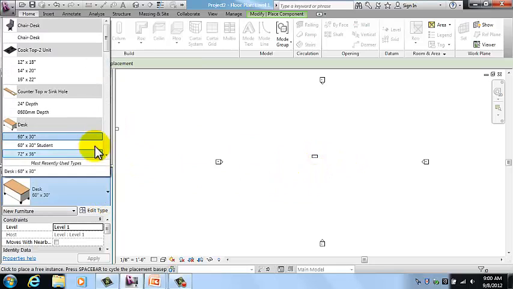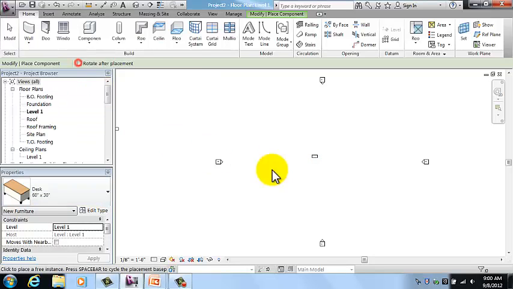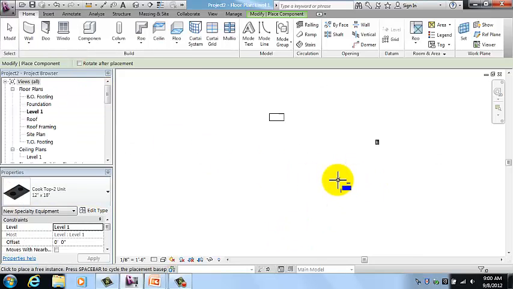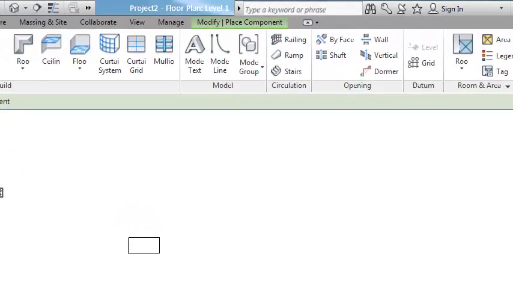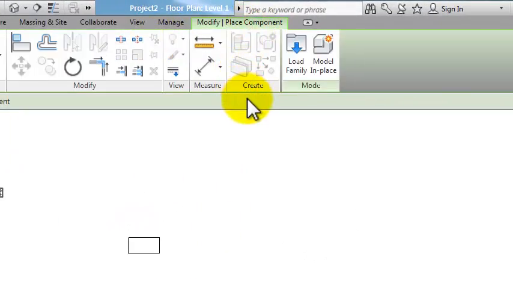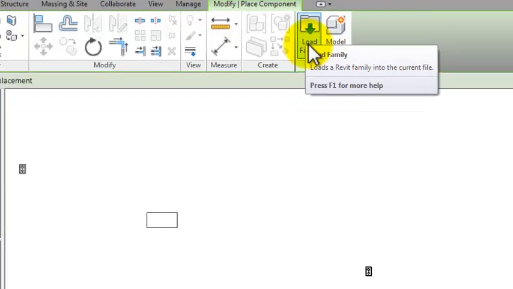I could put whatever it is that I want, a cooktop out here, and just place things as I need them. Well, what if I'm looking for something that's not there? That's the whole purpose of the library. So let's click on this Modify Place Component tab up there at the top of our screen, and this time I want to look for something that's not already in my Components menu. So I'm going to click on Load Family.